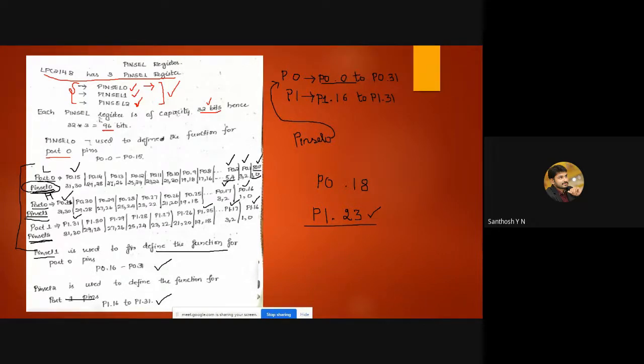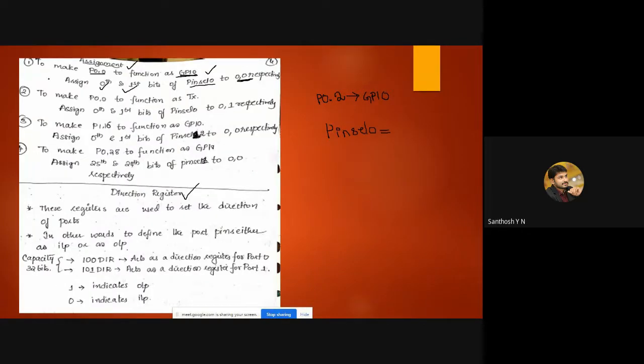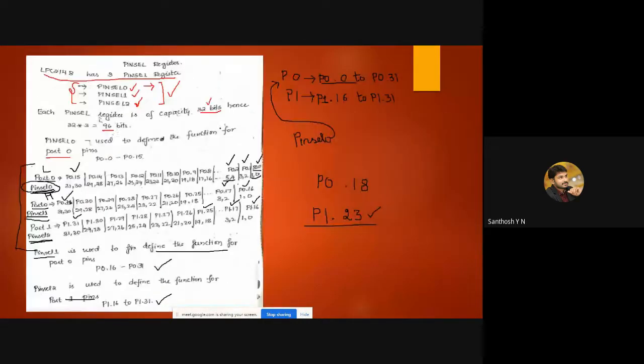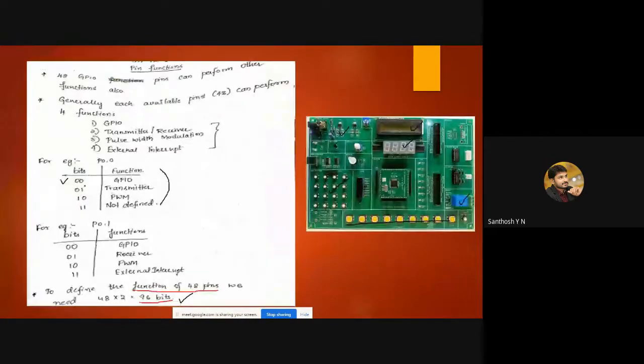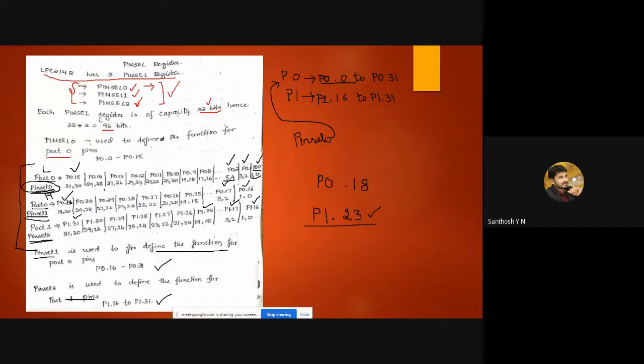Yes, the 4th and 5th bit positions of pin select 0, you have to make 0, 0. Okay, fine. So to make port 0.0 function as a GPIO, I make the 0th and the first bit of pin select 0 as 0, 0 respectively. And if I want to make port 0.0 function as a transmitter, you load 0, 1. We have discussed here: 0, 1 for transmitter, 0, 0 for GPIO, and 1, 0 for pulse width modulator.